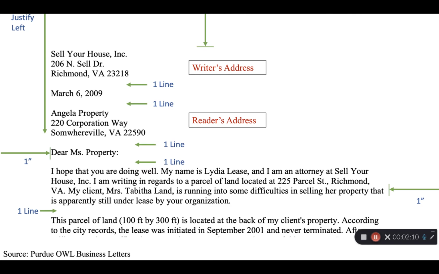After the date, include the reader's information. This includes their name, organization name, and the reader's business address. Always try to find the specific name of a person to address your letter to. For example, if applying for a scholarship, find the name of the chair of the selection committee. For a cover letter, find the name of the recruiter or hiring manager.